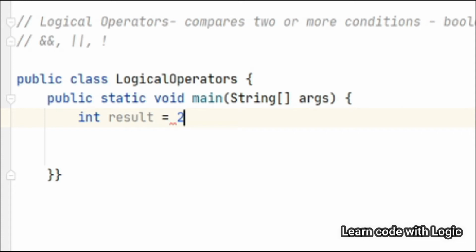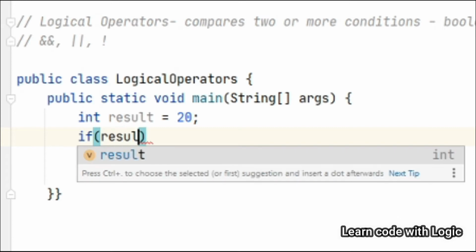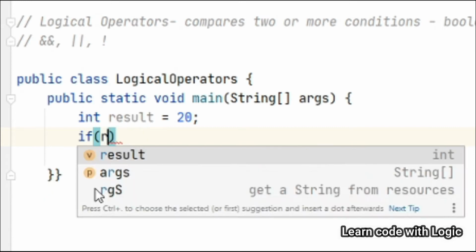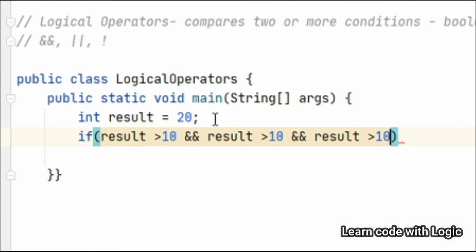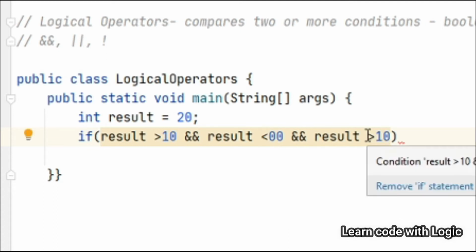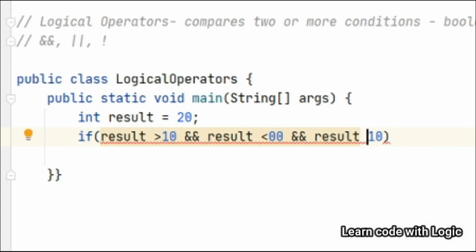Suppose int result is 20. If result is greater than 10 and, let's copy this one, if result is less than 30 and result equals 20.